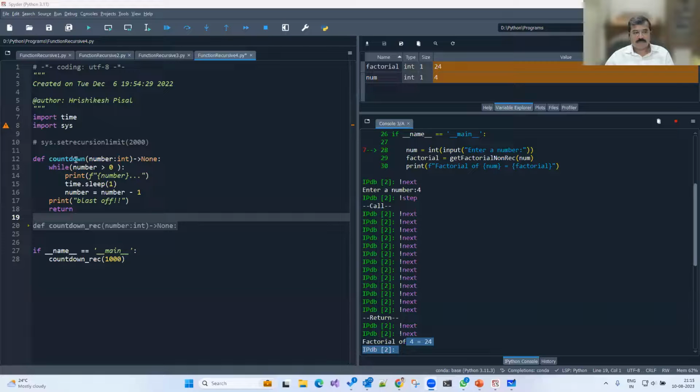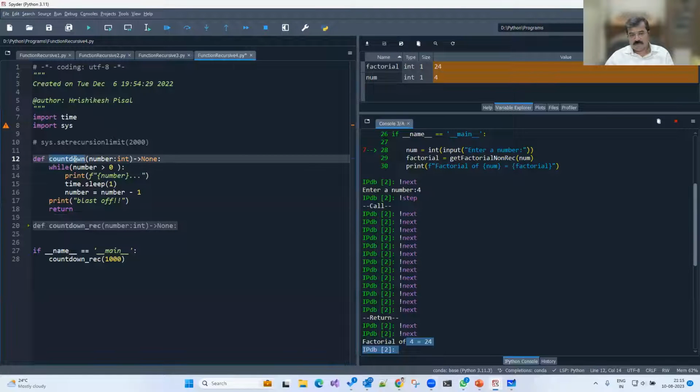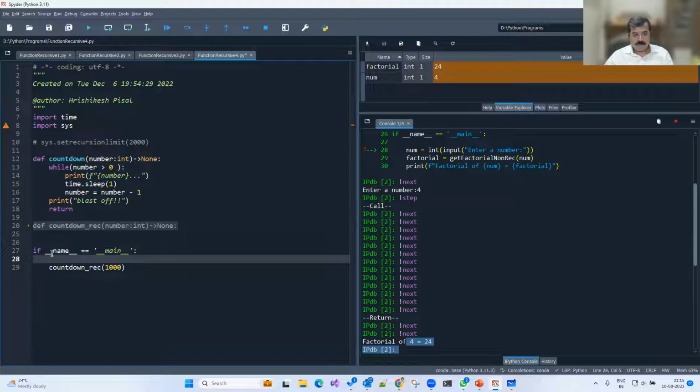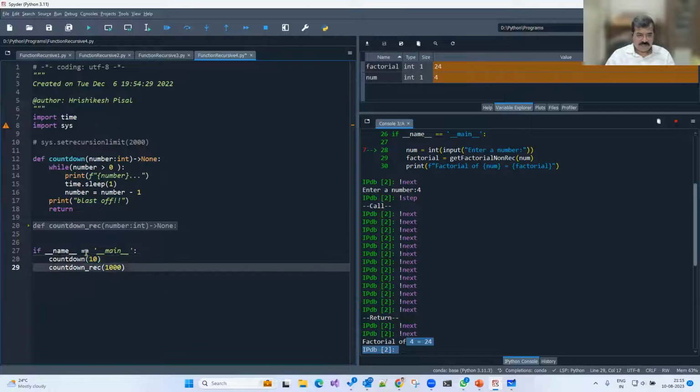Here you go. Watch this very carefully. I have a function called countdown. That's the function name. I pass the number 10 to this particular function. I'll comment out the next one. Countdown 10. So what will happen?